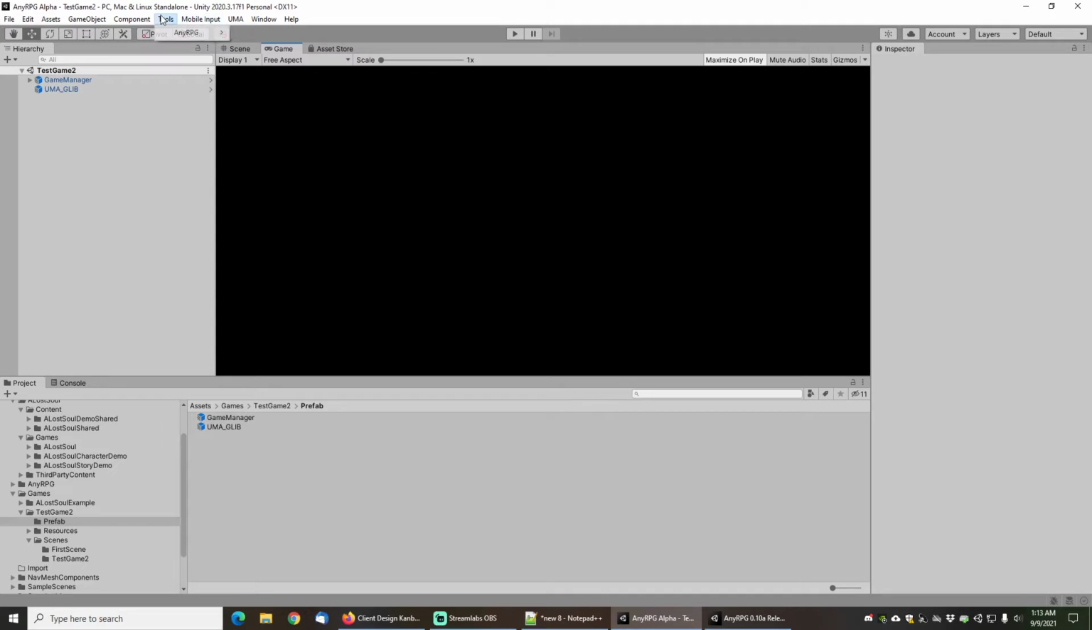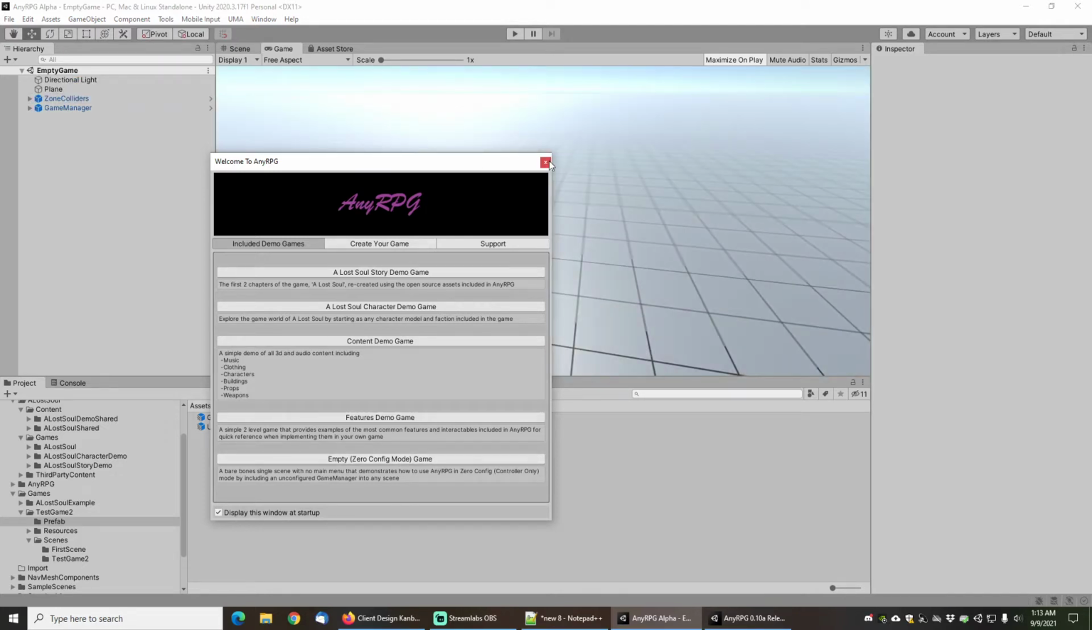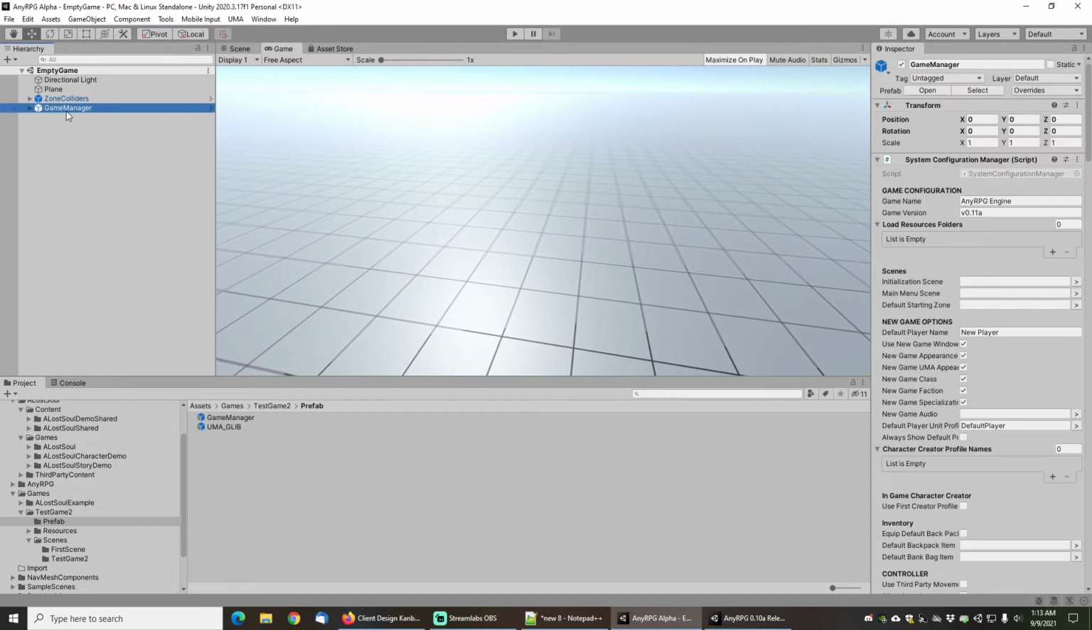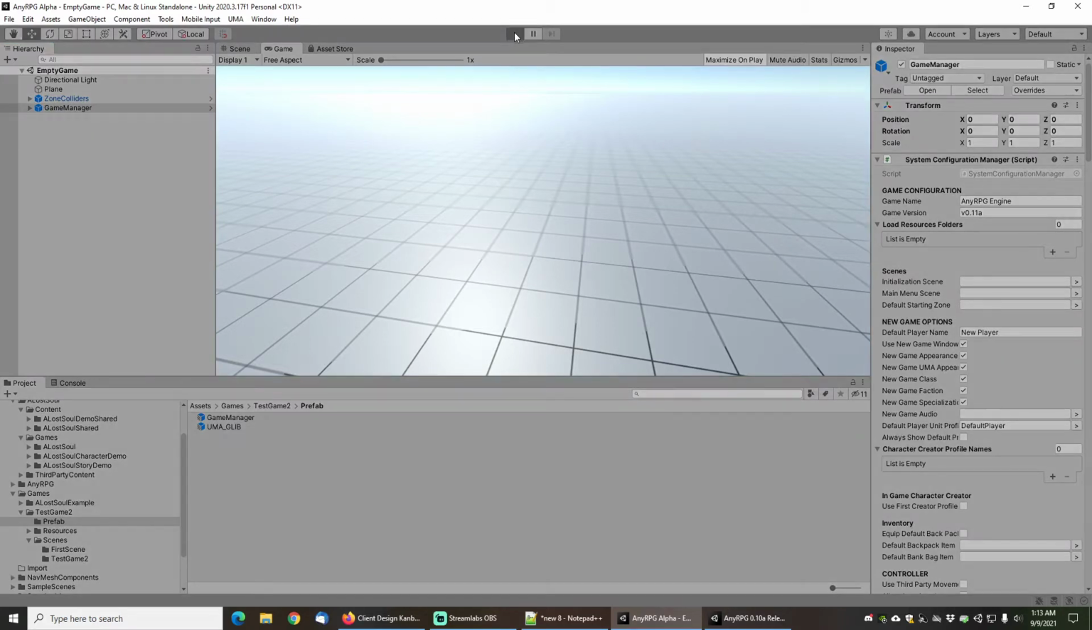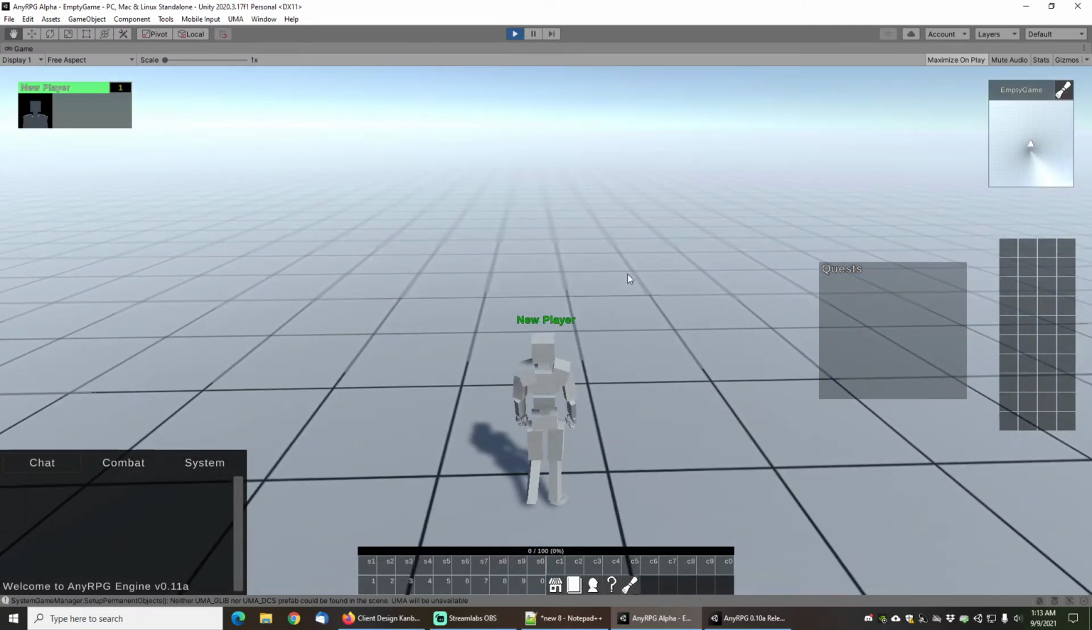Returning to the welcome window, let's go ahead and look at some of the included content. First we have the zero config mode game, and this basically just demonstrates how you can pull a game manager right into a scene without any additional configuration, just leaving everything blank, and go ahead and press play and use the game manager in basically controller only mode.